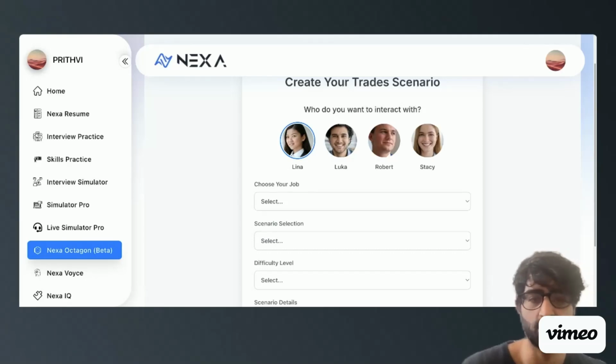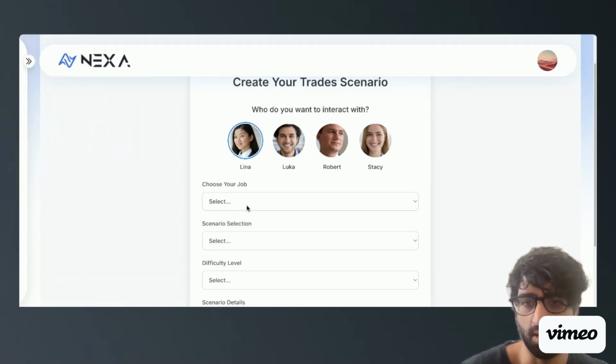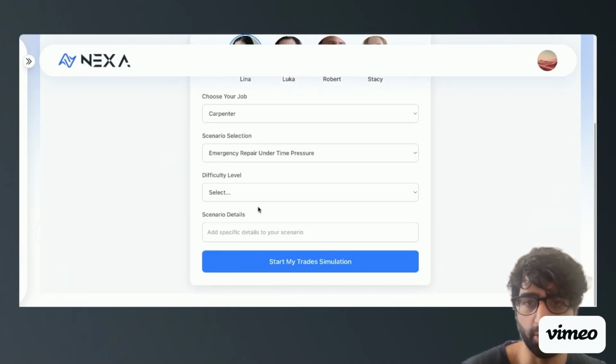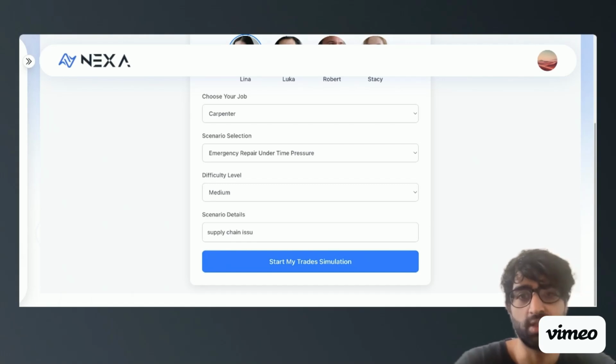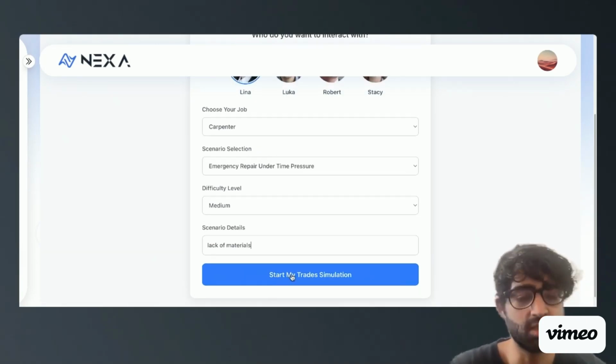So I'm going to show you a simulation that you can do to practice for it in 1 second. Alright, as you can see here, you can create a simulation of your choosing in the trades. So let's make it carpenter. And let's do emergency repair under pressure. Let's do a medium level difficulty. And let's do emergency repair, lack of materials, because that can be an issue sometimes. So let's get it going.